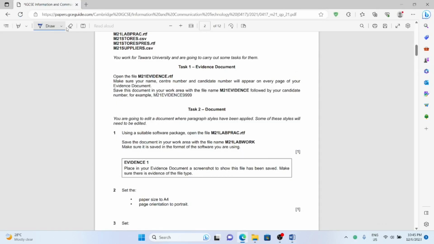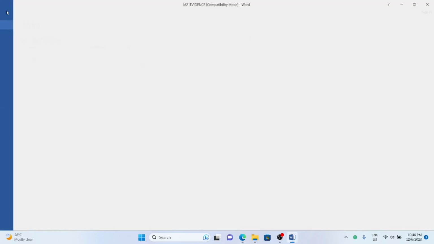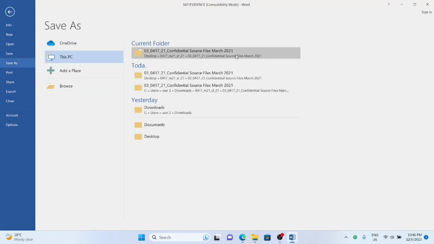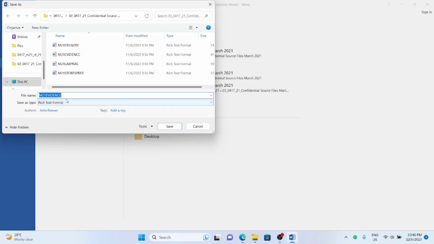So next is you're gonna save the document in your work area with the file name M21 evidence followed by your candidate number, and it gave an example here. So let's go ahead and do that. File, save as in the source folder, M21 evidence and your candidate number.